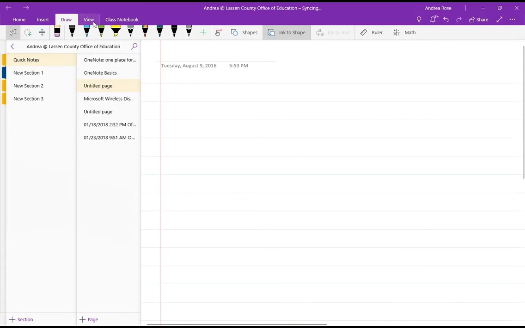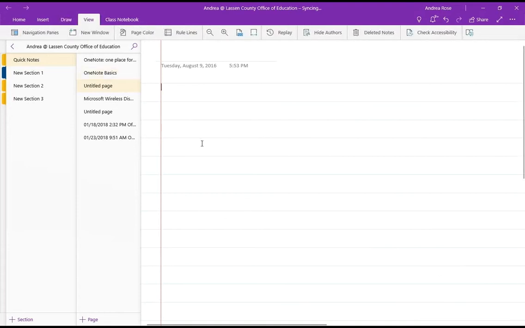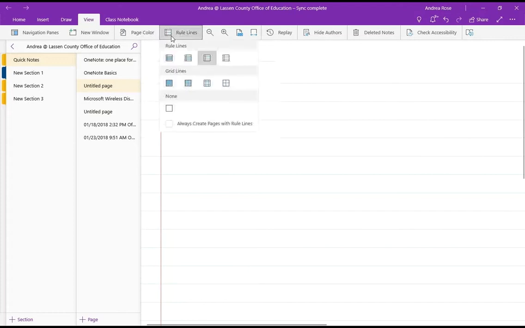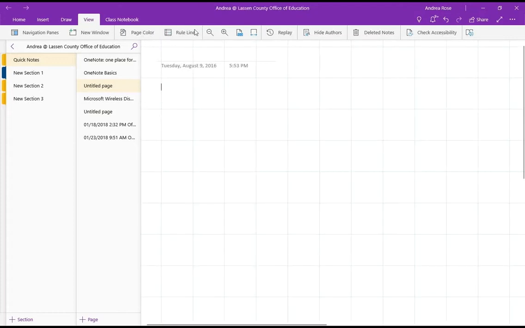I also want you to notice that I do have horizontal lines here that look like notepaper. The way you add that is by going to View, Rule Lines, and then choosing your lines. You can also change this into graph paper if you so chose by choosing the graph paper option.